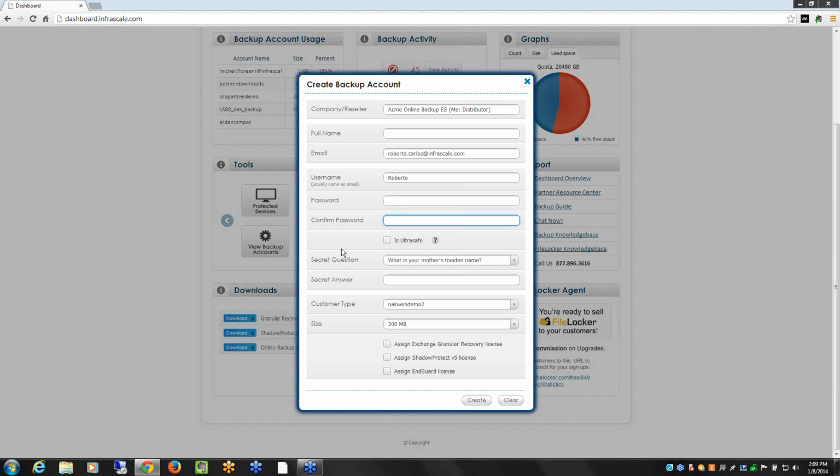Now, in case you have clients that need to be HIPAA compliant, we have the UltraSafe functionality for the backup accounts. Keep in mind, with these UltraSafe accounts, if the customer forgets the password to that account, we won't even be able to retrieve the actual password for you guys. But you can select that.